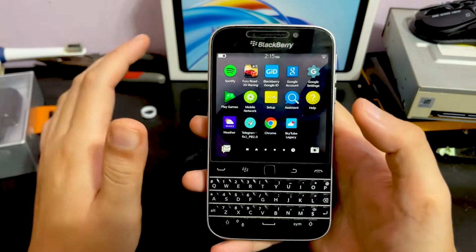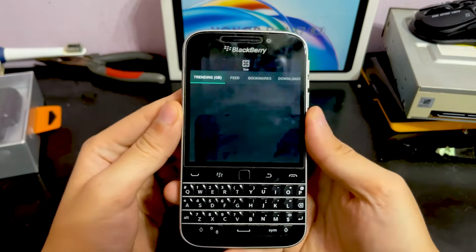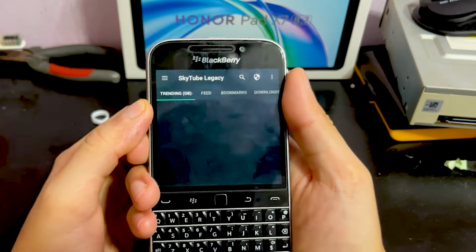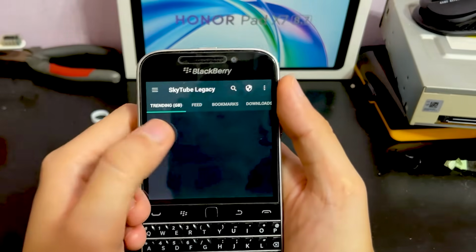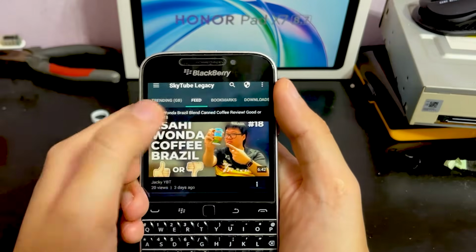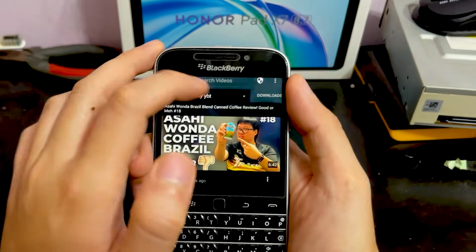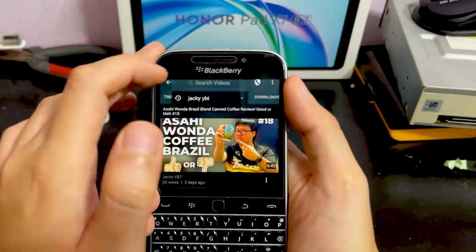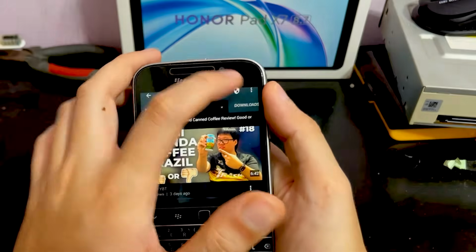I want to introduce this app to you guys. I already installed it to save time. So this is the app itself. The interface is pretty simple, dark mode, everything good. The trending tab is not working at the moment. This is my feed, because just now I clicked on my YouTube channel. You can search from here: any video, any YouTuber, any YouTube channel you like.